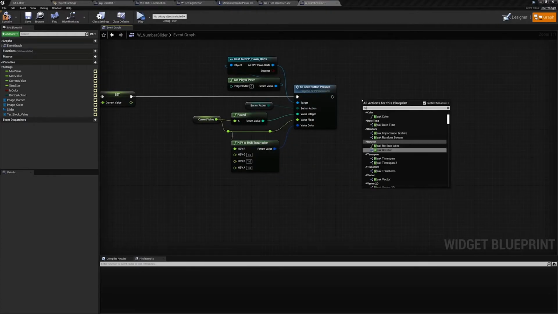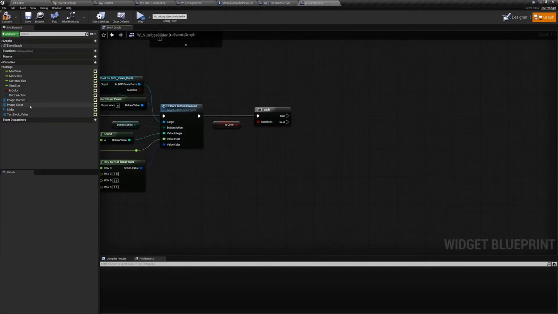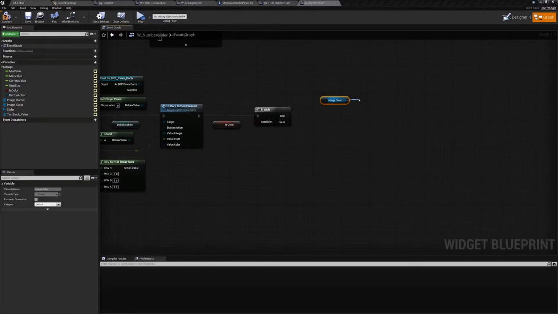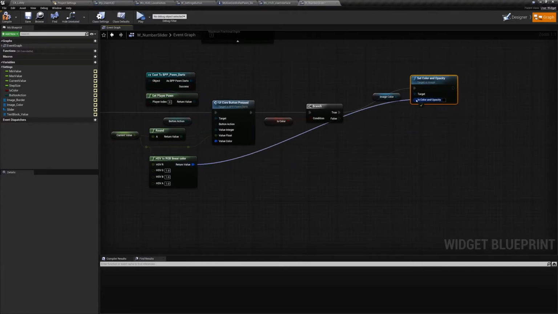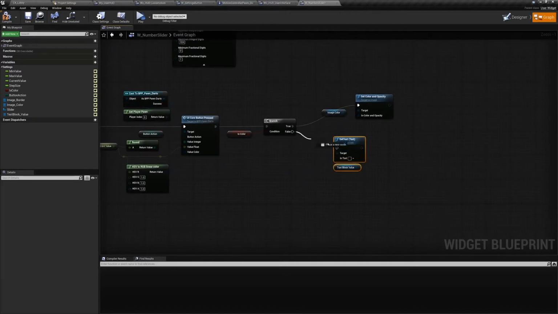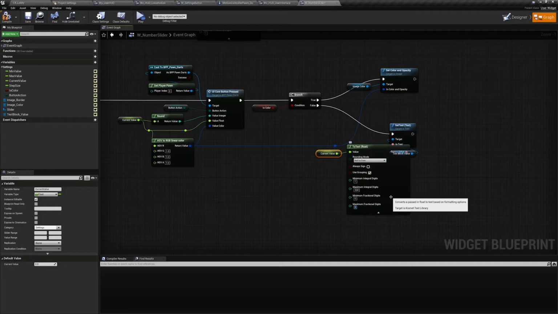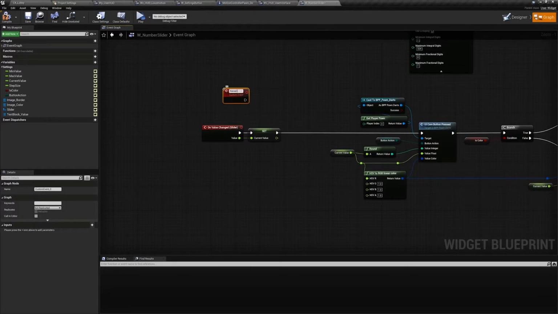Create another branch based on is color. If true, set the color and opacity of our image color to the result of the new linear color. And if false, set the text the same way we did in the preconstruct. Don't forget to make sure that we change the maximum fractional digits to 1. Lastly, we need to create a custom event so we can update the value to its default. Create a custom event named force change value with a float input named value.